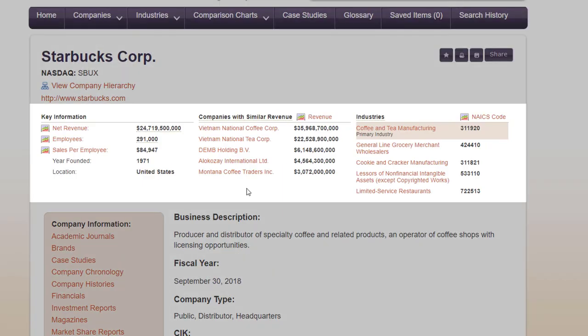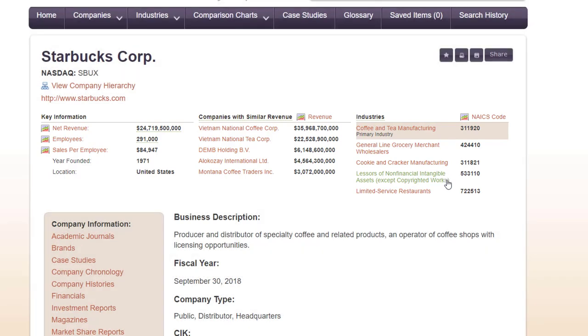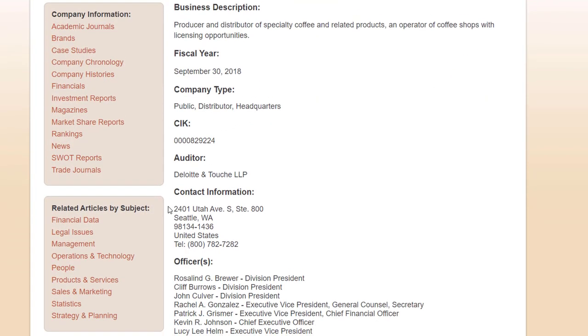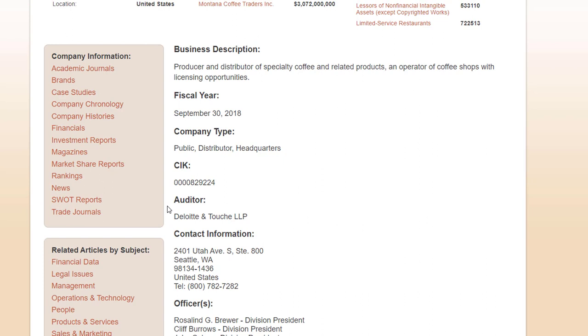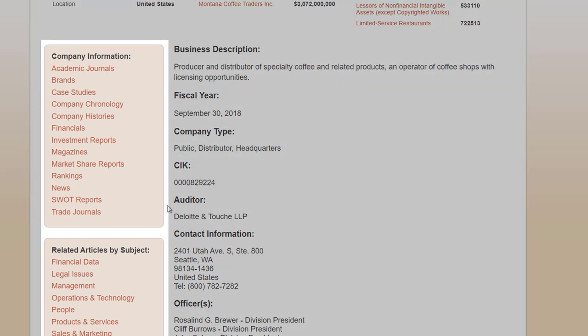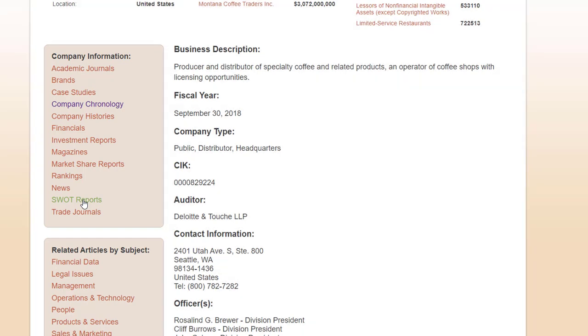Up at the top we're going to see some key information, companies with similar revenue, and what industries it classifies itself as. On the left, as we scroll down, you'll be able to see more information that you can access about Starbucks. You can see company chronology, which is a history of the company and how it evolved over time, financial information in a variety of different formats, and you can also look at strengths, weaknesses, opportunities, and threats reports as represented in Business Insights Global.